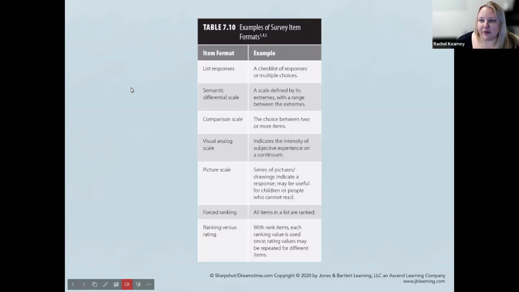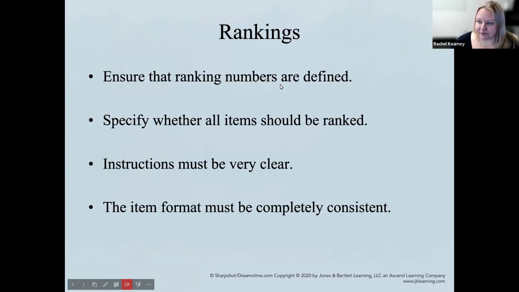These are from your text, some different types of ways, different types of questions you could ask in your survey. Some of them, you know, comparison, you could use a visual analog scale depending on what type of information you're gathering. Ask them to rank things. And so there's lots of different types of formats that questions can answer.